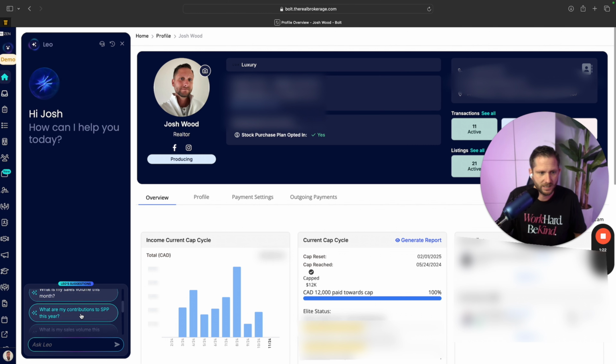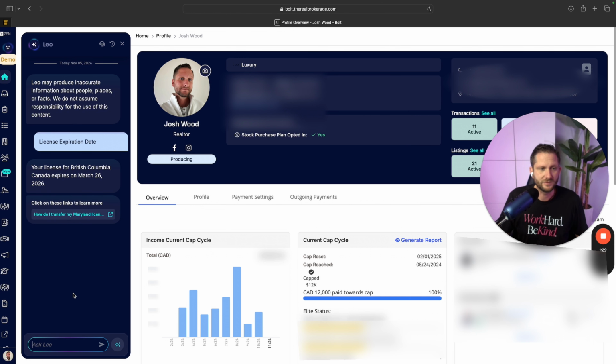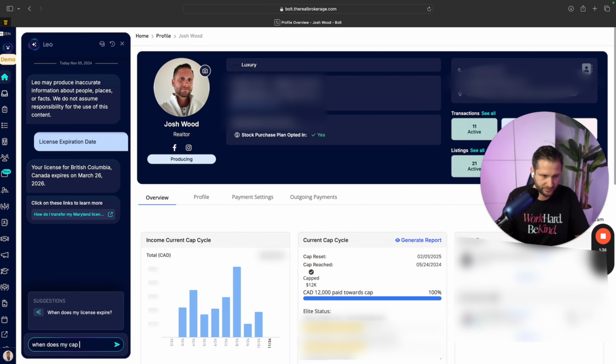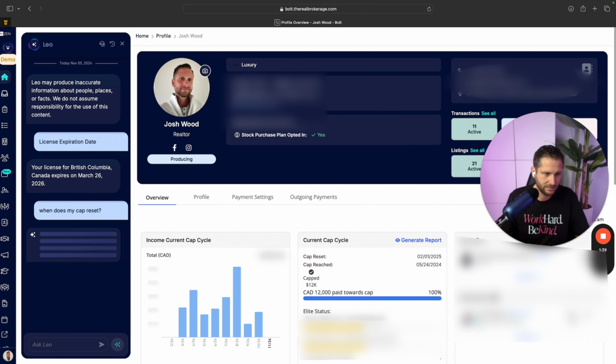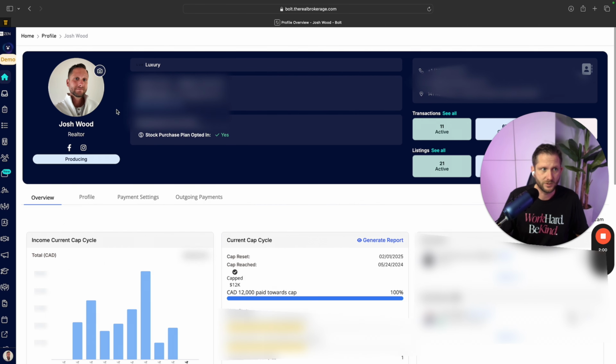Now, right now, you can ask it lots of questions. There's some questions right here. I can just click like, okay, what's my license expiration date? And it'll look up information specific to me. So mine is the date right here. I can ask, when does my cap reset? And there we go. There's a date right there. February 1st, 2025 is when my cap resets. I can ask questions like, how do I get a hold of my managing broker? How can I contact support? So Leo is useful. It's not just a gimmick. It actually is really useful.